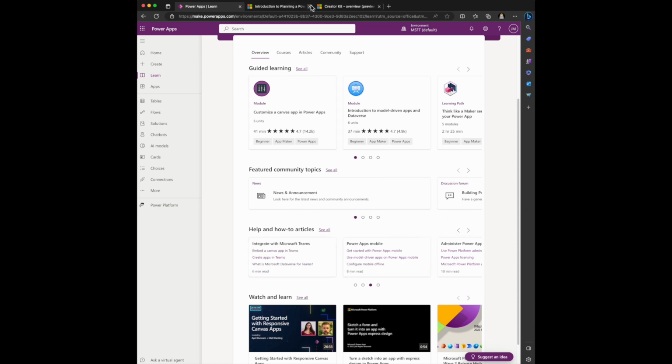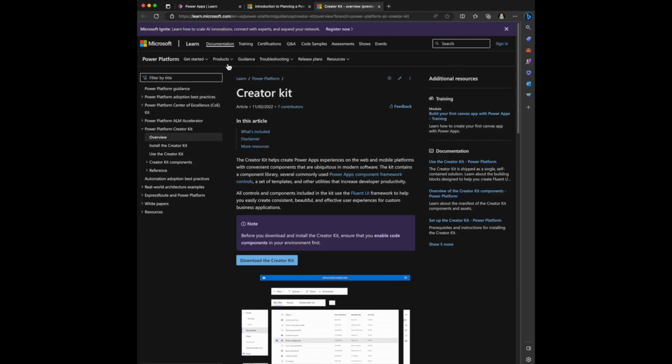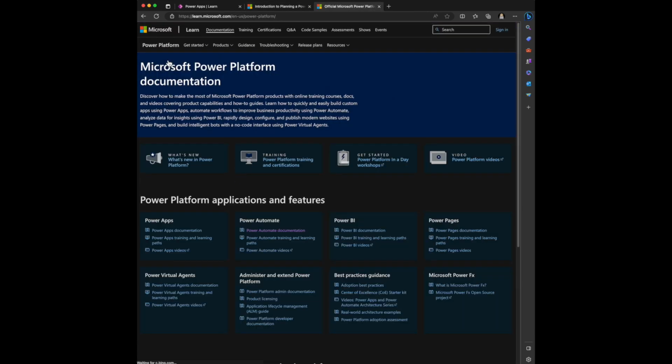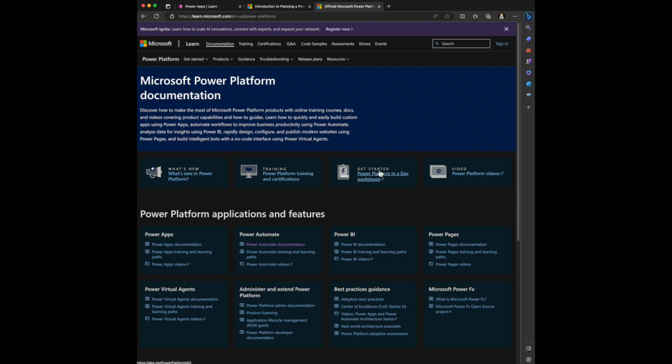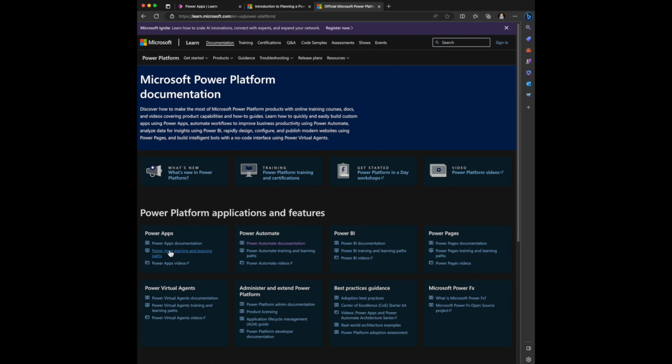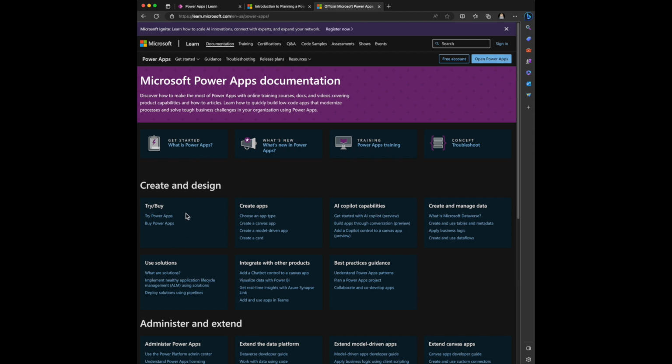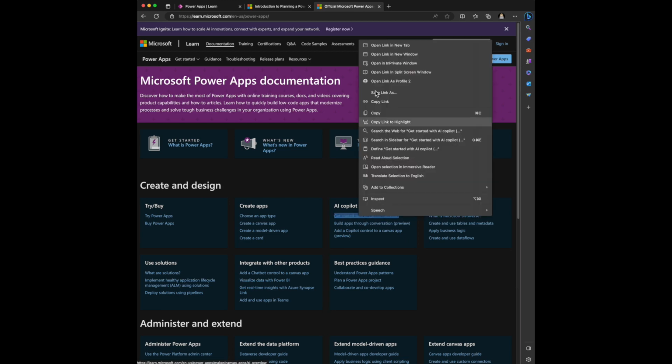Yeah, I'm definitely interested. And what I'm thinking about here, so if I'm at the Power Platform, it looks like here's the Power Apps section: Power Apps documentation, Power Apps training, Power Apps videos. So I'm just going to go to Power Apps documentation. And then in here, oh, this is what I was looking for. AI Copilot capabilities. Get started with AI Copilot preview.